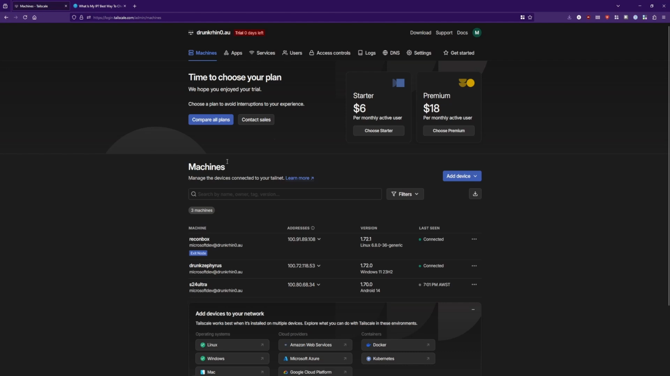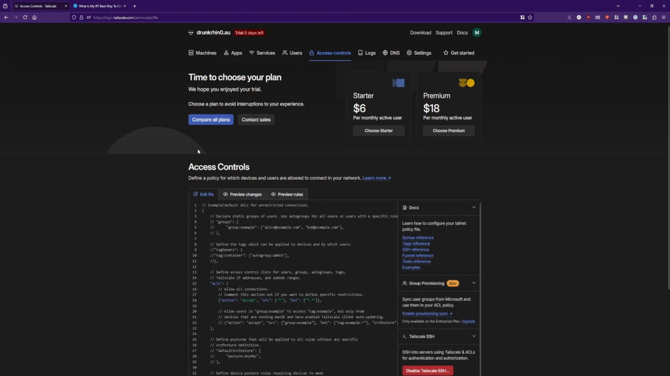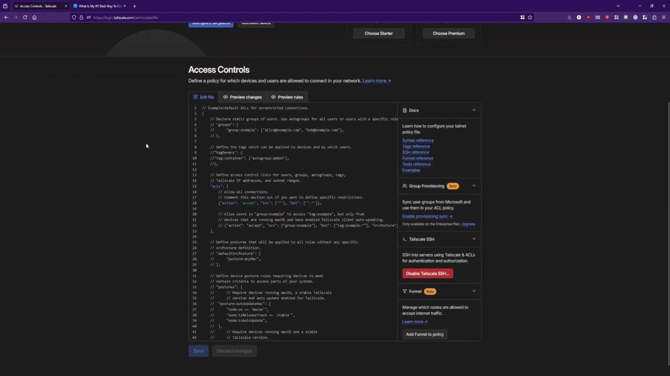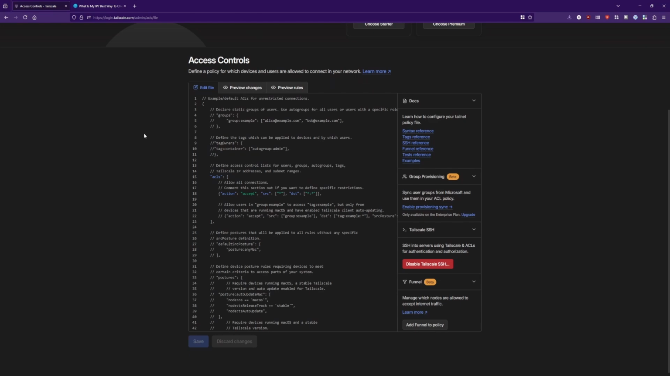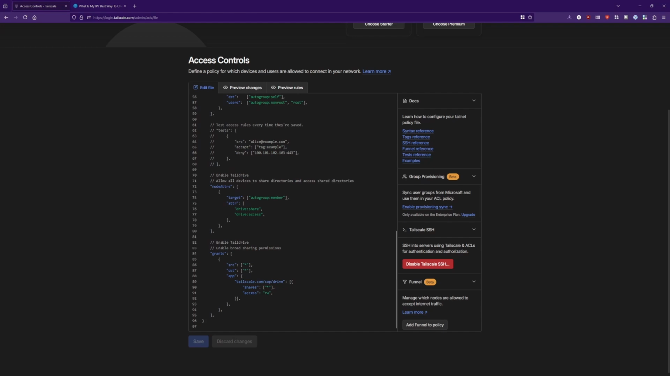First, go to the Access Controls tab. This is written in HJSON, but don't worry, nothing here is too complex. Scroll to the bottom, and we're going to add some code to it. You can see here, I've already added it from line 70 through to line 91. Again, all this will be in the blog post.